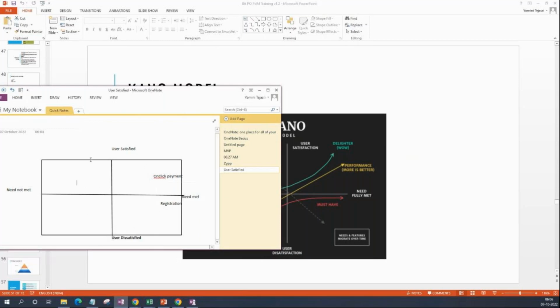Okay, and like this you can place all the features in the four quadrants. That way you'll get to know which are the ones which are completely needed, or performance enhancement, or delighter feature. I'm not sure if I can show the tools. I don't have the license tools of Miro or Figma, where we can actually build this. That's the reason I came up with OneNote. But the tool will have something like this where you can put it in four quadrants.